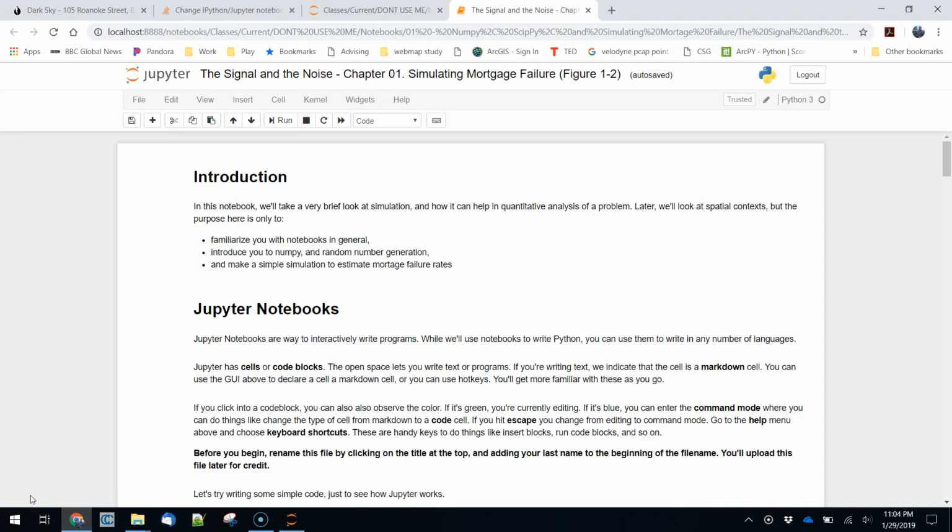I wanted to do a complete walkthrough of this notebook. There are a few people in class that maybe haven't taken Python before and a few that haven't used Jupyter notebooks before. So I thought it might be beneficial to walk through exactly how this is done.